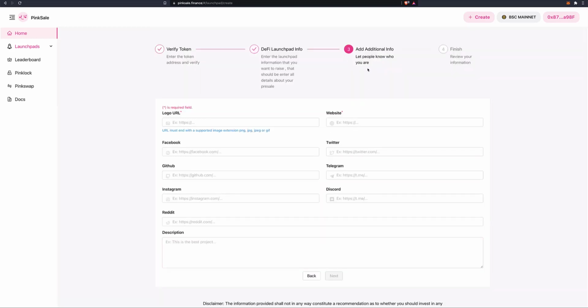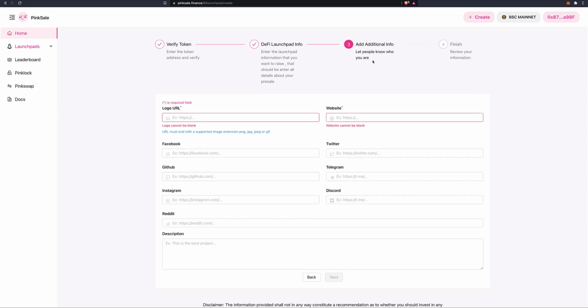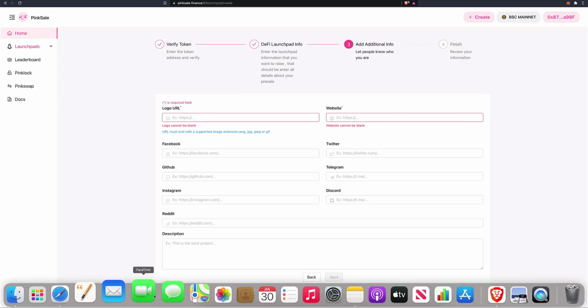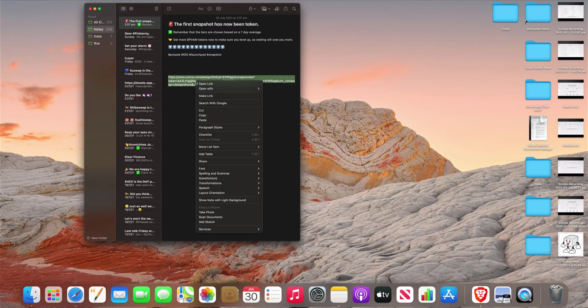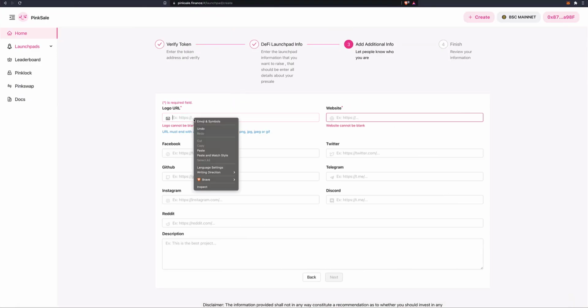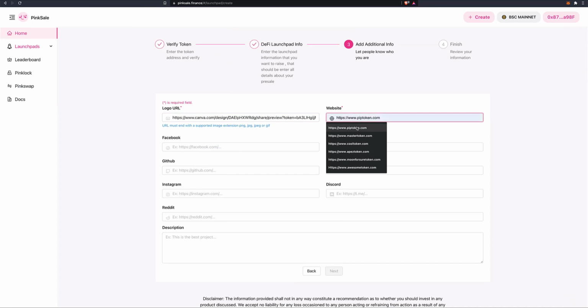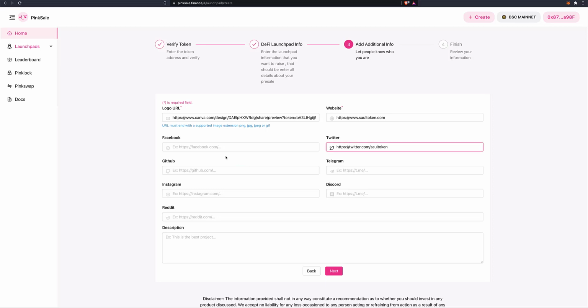And now we have additional information. We add additional information, we let the people know who we are. So for example, logo, URL. I've got it saved here. Copy and paste. There you go. Website, I haven't created it yet, but it's going to be called Sol Token. Of course, you want this all done before you come here, if possible. And then again, Facebook, GitHub, Telegram, Instagram, Discord, and Reddit.